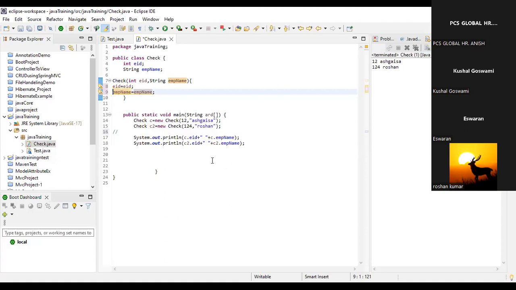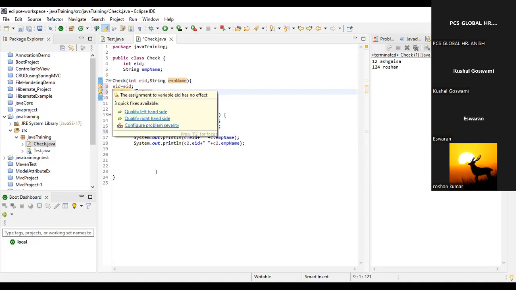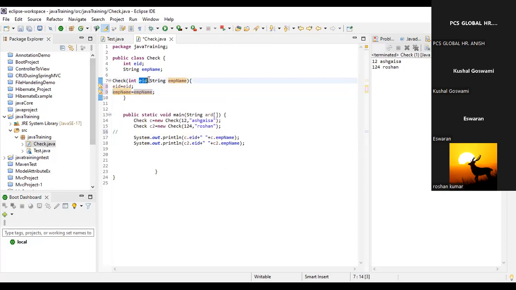So when I remove this keyword, it cannot refer this variable to this variable. Because this EID is equal to this EID, and this name is this name, but it is making it other. So it's like an empty namespace. We needed to assign some values.